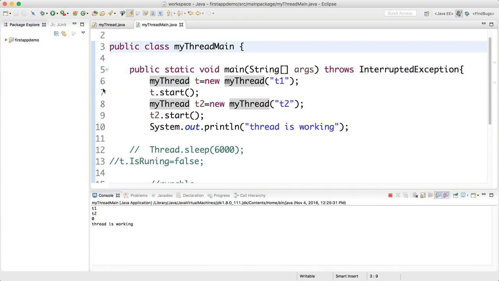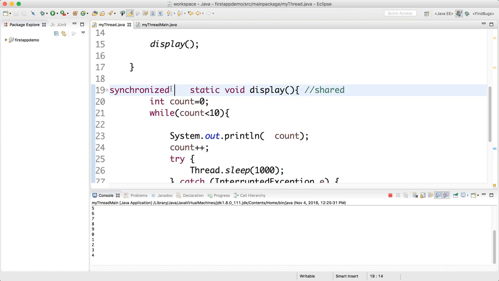Now if I run it, you will see it starts the first thread. When the first thread is done, then it starts the second thread. You see 9, then 0, it starts the second one. That means you allow only one at a time to access it.